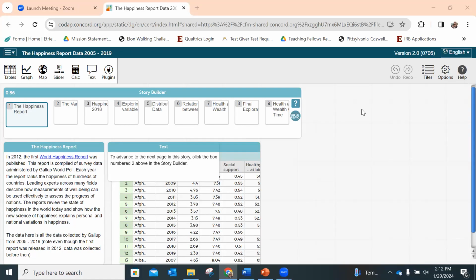In this video, we'll be exploring the Storybuilder plugin that is available within CODAP. To get an idea of what the Storybuilder plugin does, we will first look at a data story with some data that was previously uploaded.